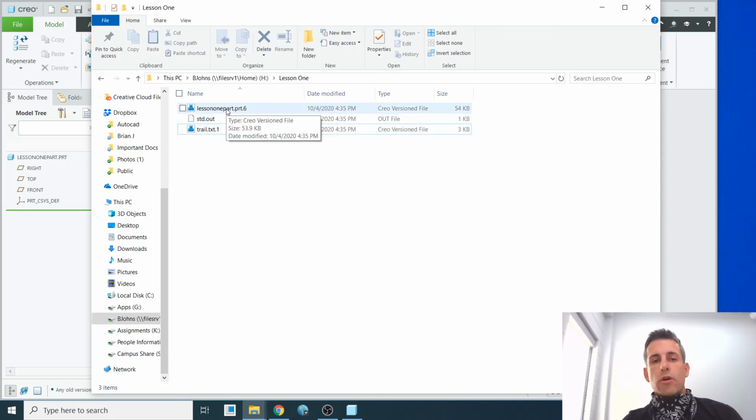So that's a tutorial of how to open up Creo, how to set your working directory, how to save, and how to find your files on your computer.